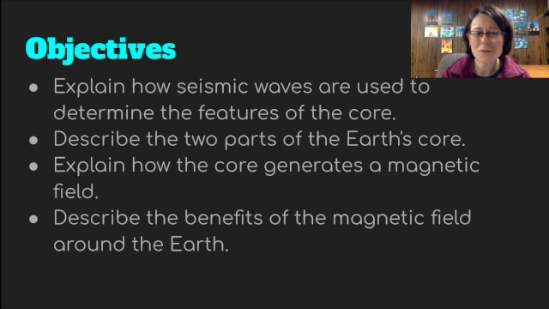So our objectives for this video are to explain how seismic waves are used to determine the features of the core, describe the two parts of the Earth's core, explain how the core generates a magnetic field, and describe the benefits of the magnetic field around the Earth.